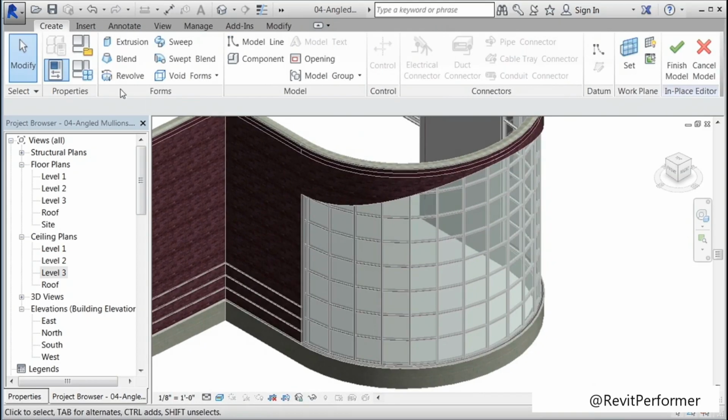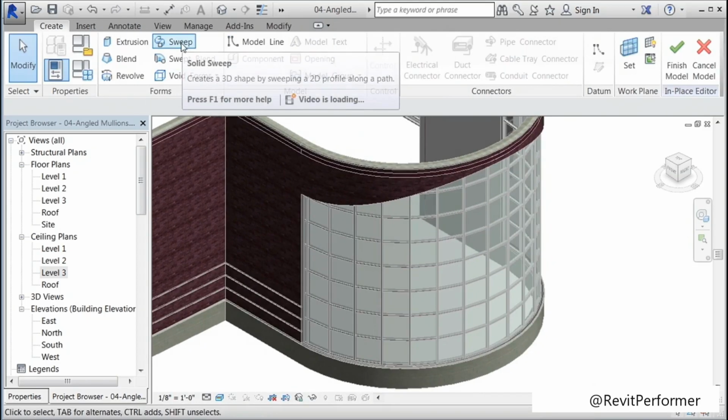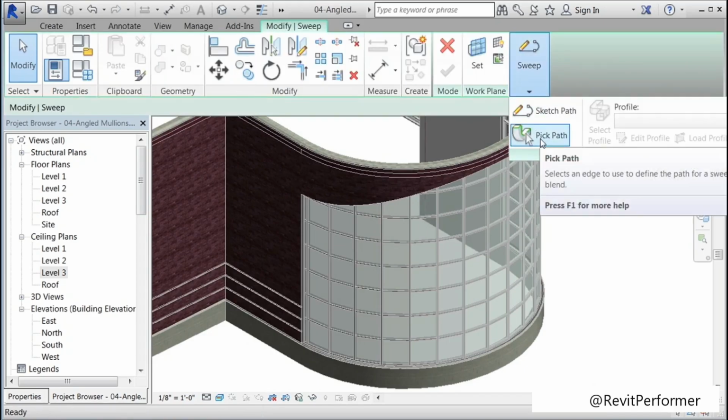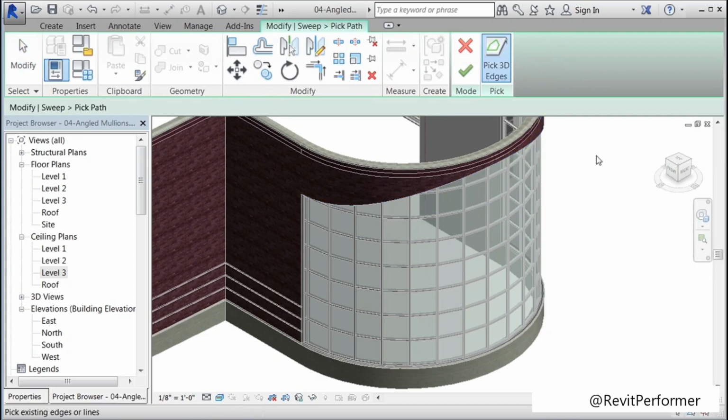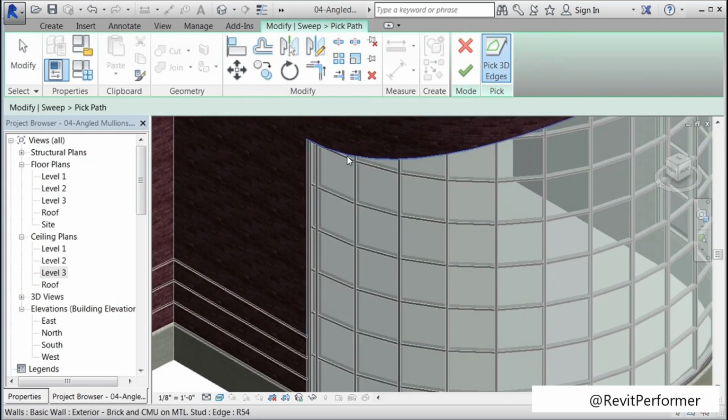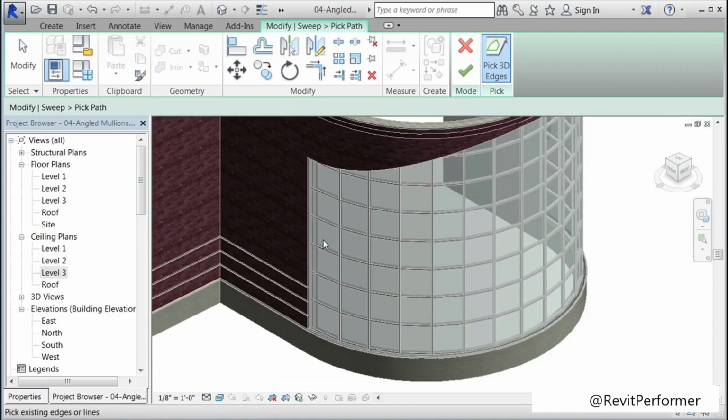Now under our Forms, let's go ahead and click on the Sweep button. Now for our sweep, what we want to do is select our Pick Path button. It's important that we pick this line first, and then go around and pick our other edges, because we're going to go to a plan view, and we need to be able to look straight onto our profile as we draft it.